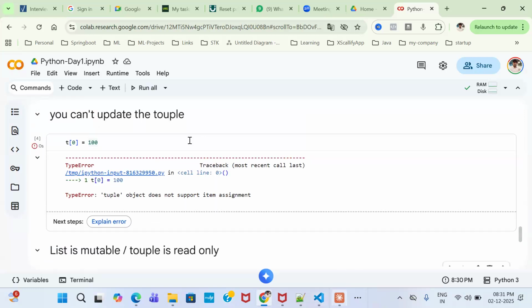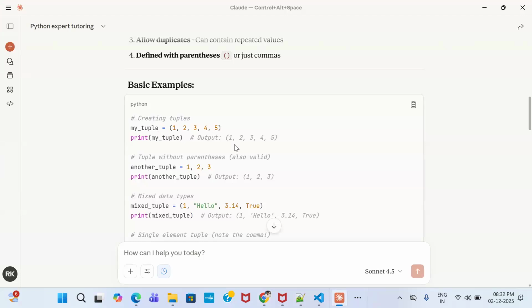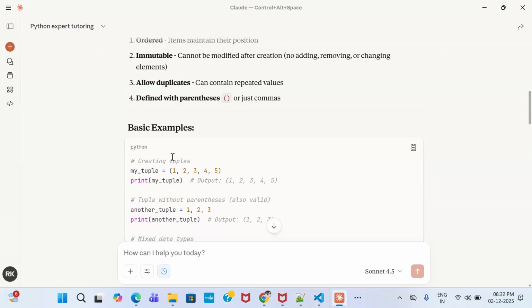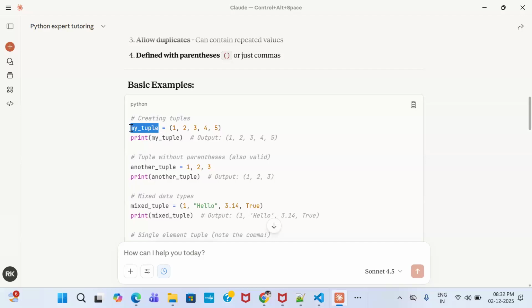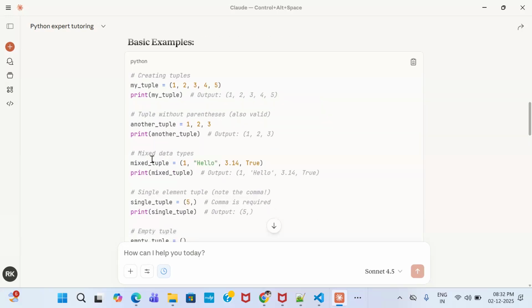For example, here also Claude is giving some examples. Suppose this is my tuple. I can create a variable. You can give any variable name and an equal sign, then an opening parenthesis and closing parenthesis, and you can put any element. Just like a list, you can put anything inside a tuple: integer, float, string, boolean. You can store anything. For example, you can see here is a mix.